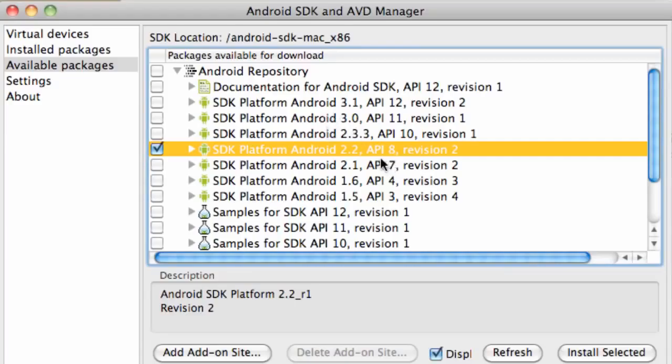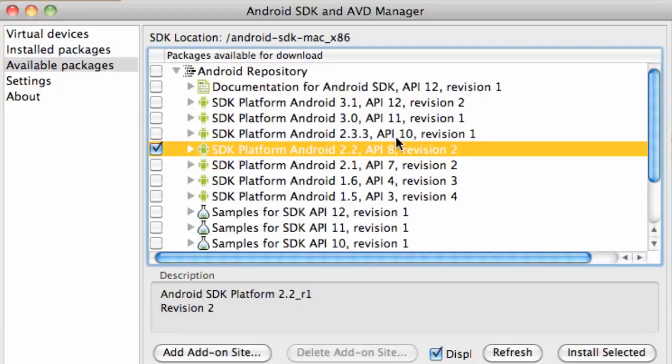Now the API levels also are important, because when we're developing an Android application, you can use certain methods from the SDK, but some of those methods require a certain API level. So if you're developing for API level 8, you can use all of the APIs up to level 8. But if a method requires API level 10, we can't use it.